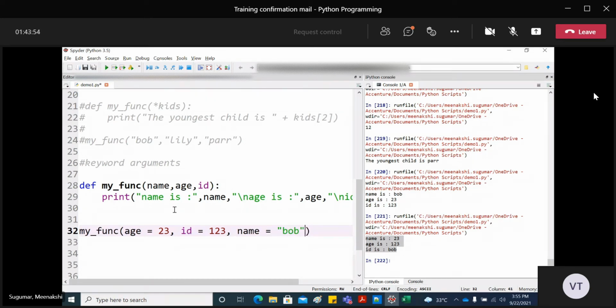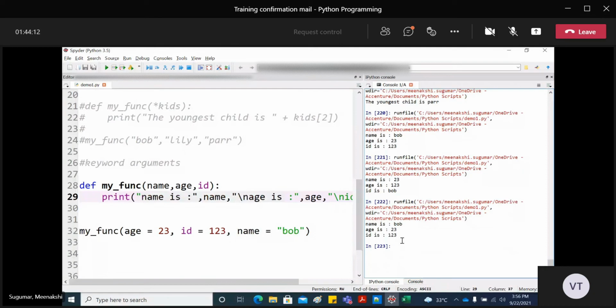So even if I change the order, I should pass the arguments with the help of the key values. Whatever the arguments that I have passed, the same thing I have to use as the key. Okay, and these are all values. So now even if you interchange the order of the arguments, it will be printed in the correct format. Okay, this type of argument passing is called keyword arguments.